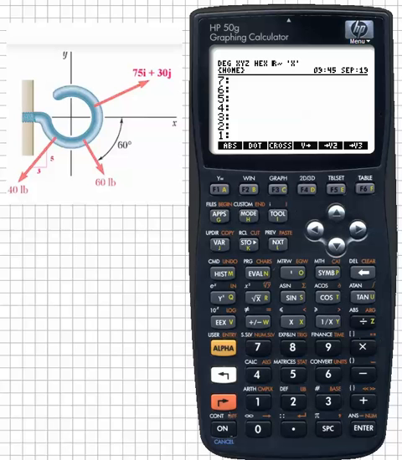Okay, I'm going to show you how to add these three vectors on the picture on the left on your HP-50G. First thing we'll note, we'll go to the 75 and the 30 component vector, 75i plus 30j, and enter that. We're in XYZ, which means you're in the rectangular format.